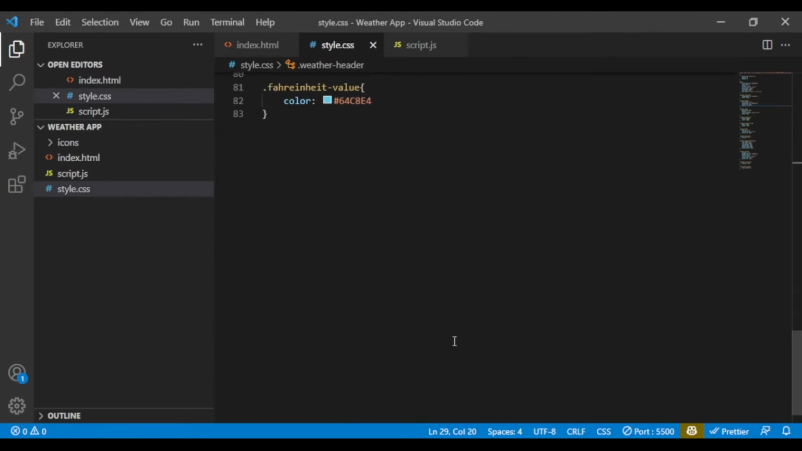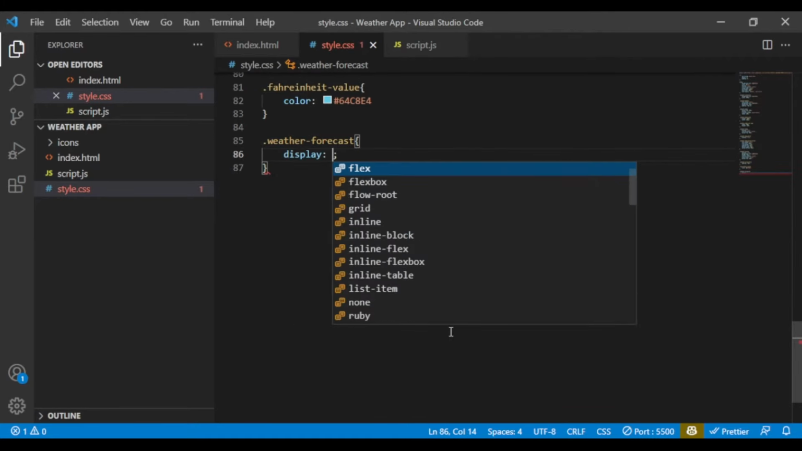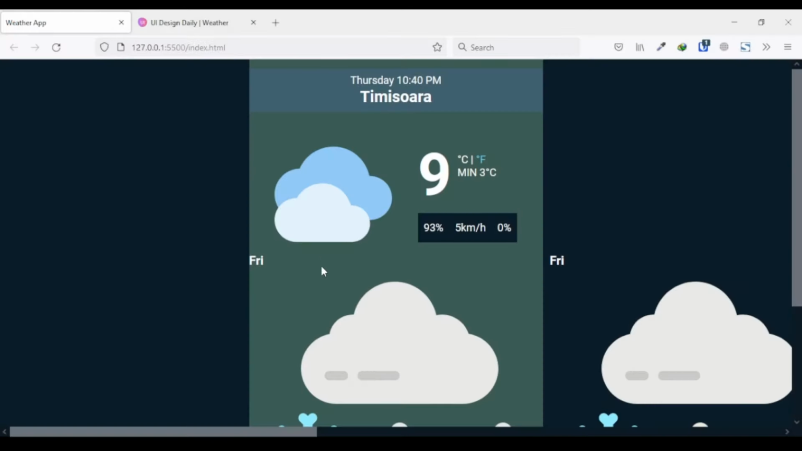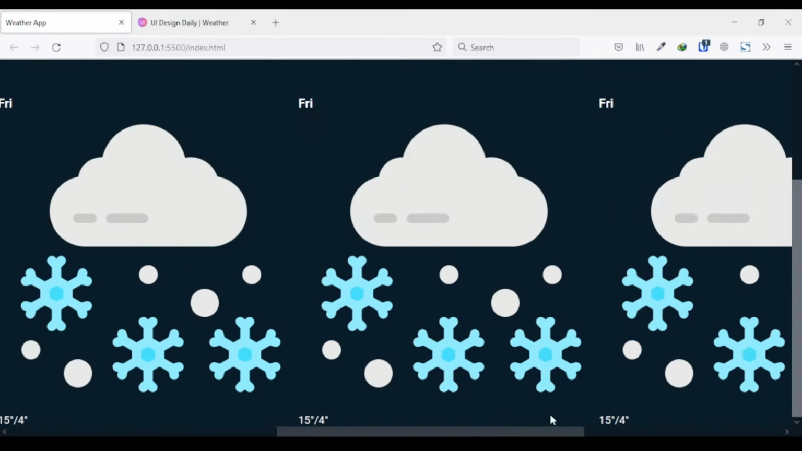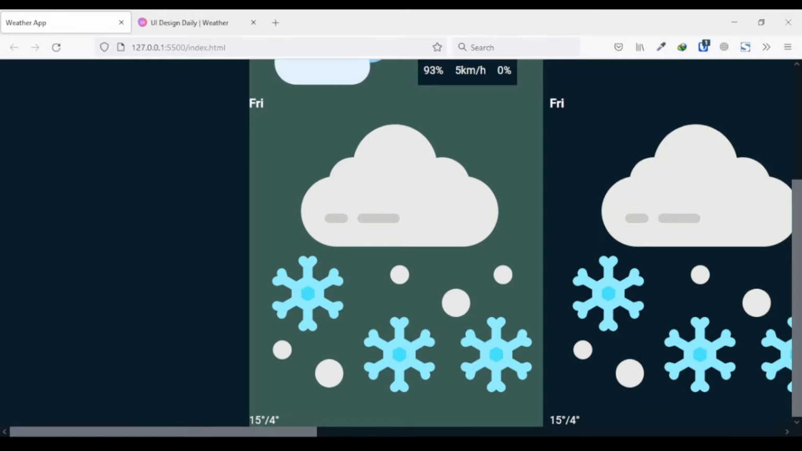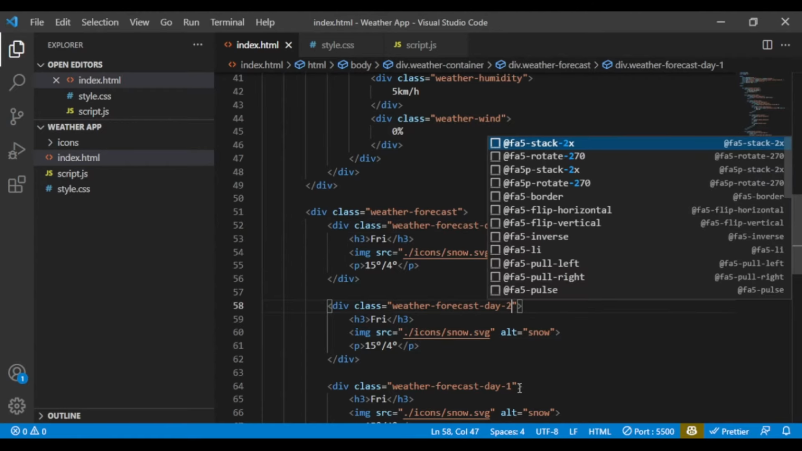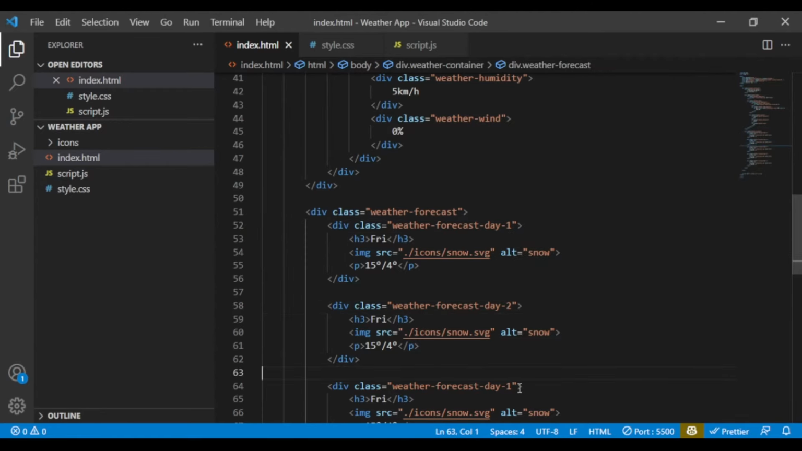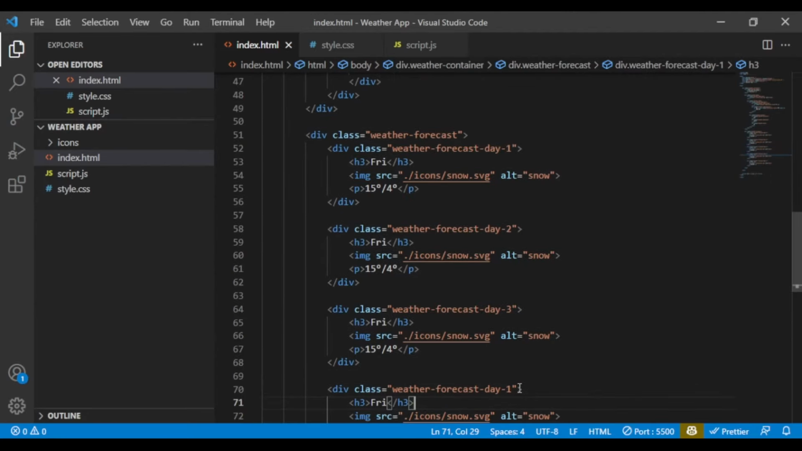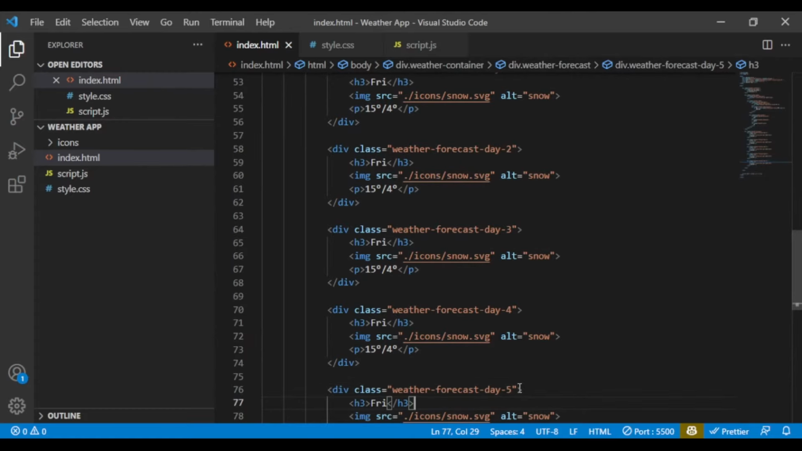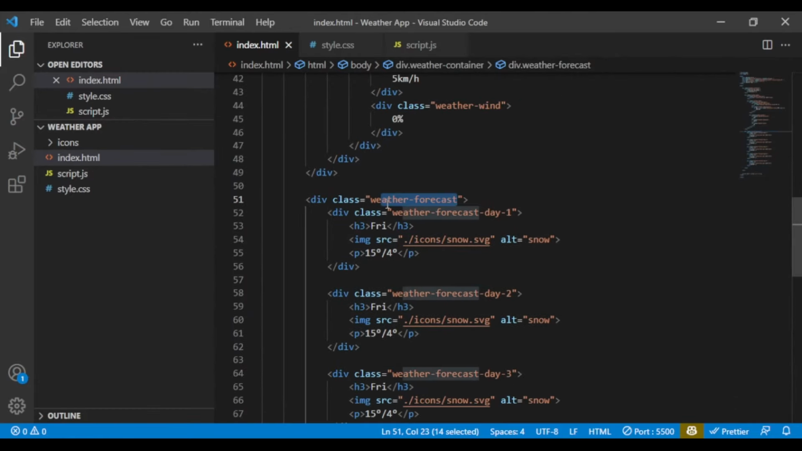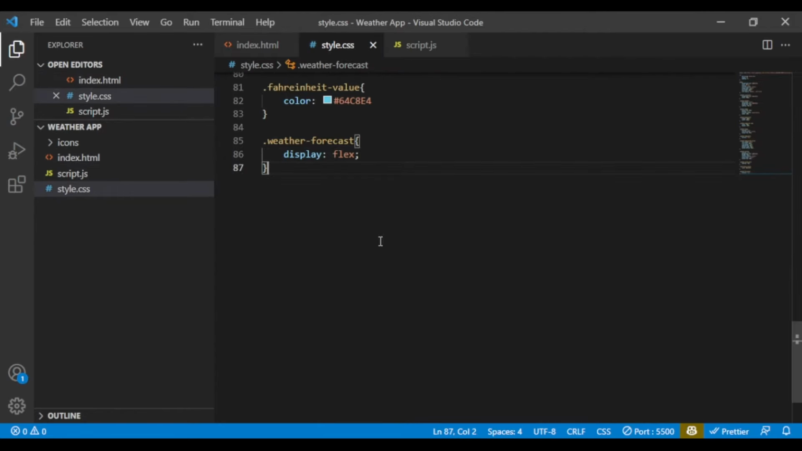Weather forecast. I'm gonna go over here, weather forecast, display of flex, like that. Now they are side by side. So I'm gonna target all of the images inside of that. It should be weather forecast day 2, day 3, day 4, day 5, weather forecast, and the images inside of that.